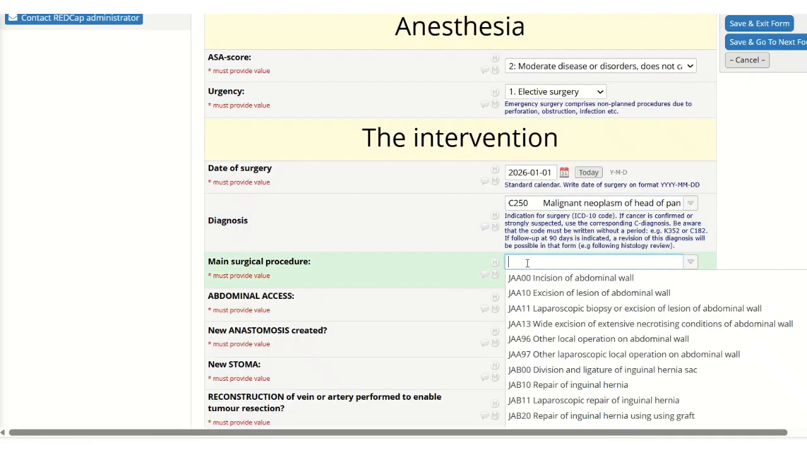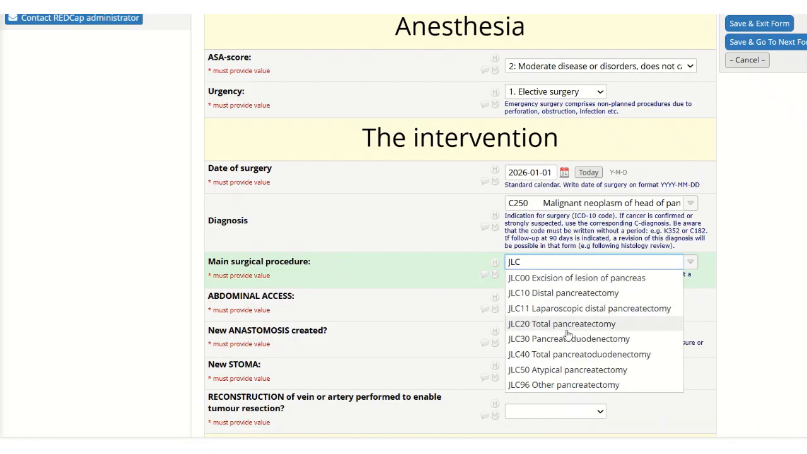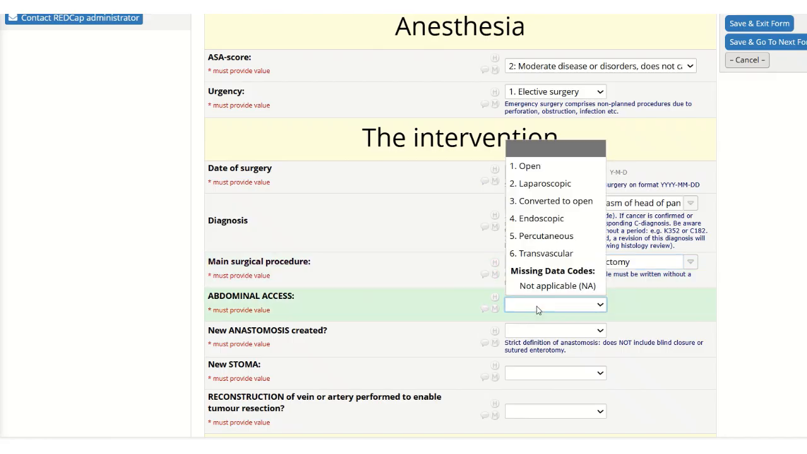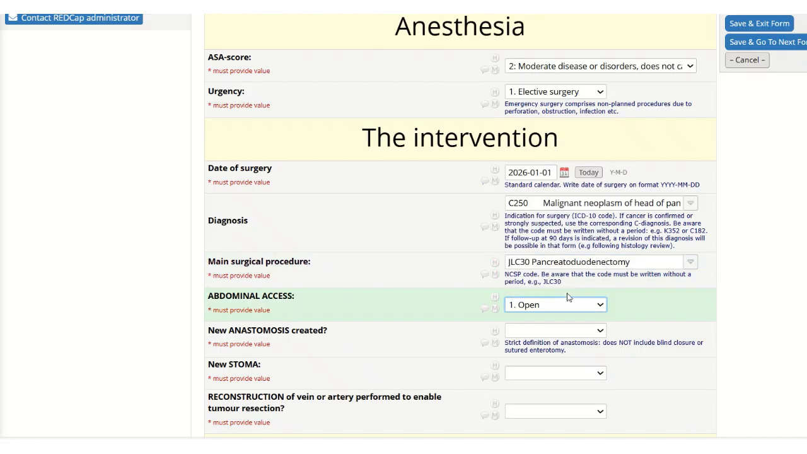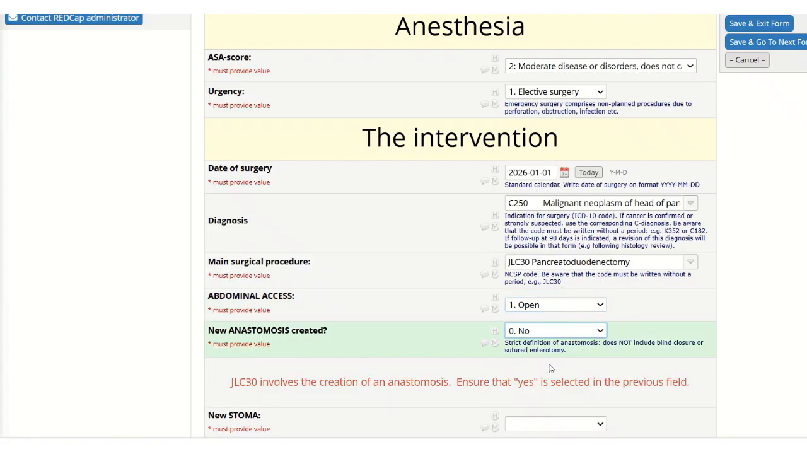The same applies to the main surgical procedure. Start typing the NCSP code and the system will automatically suggest codes. Note that all codes are written without full stop. I have written the NCSP code for Whipple.